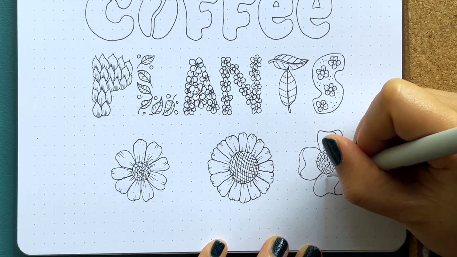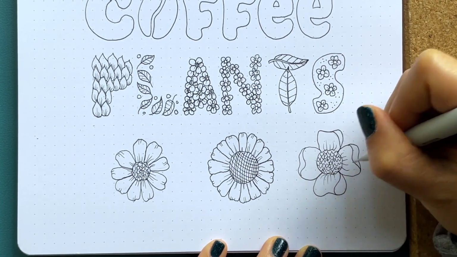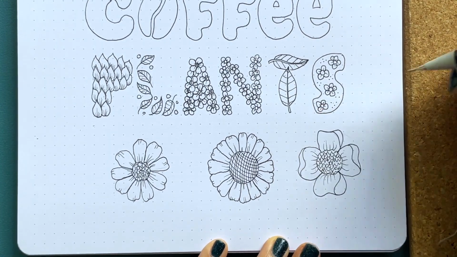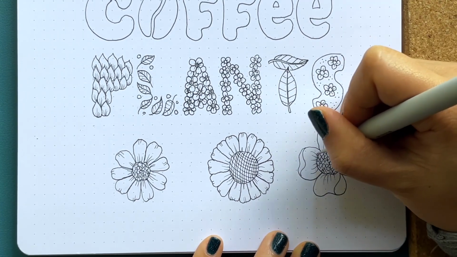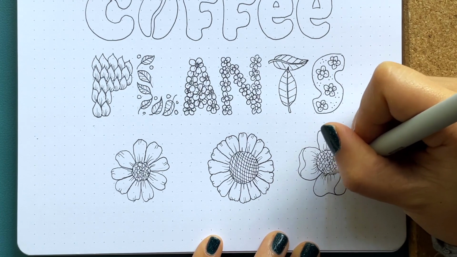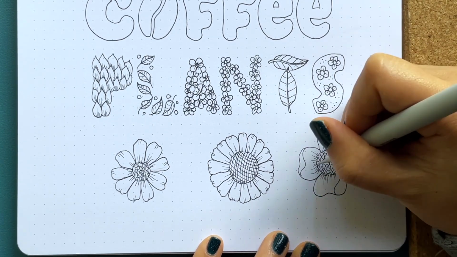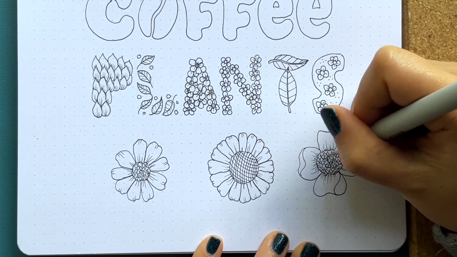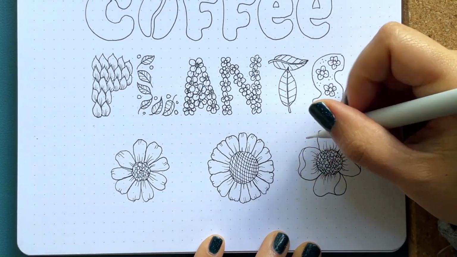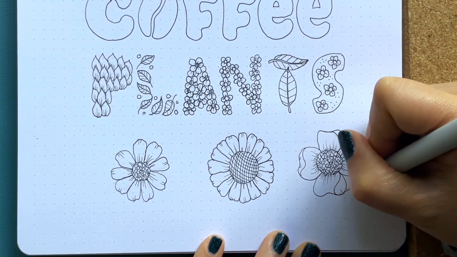And again, you don't have to do this detailing work. You can just color it in as it is, and that is also good enough. Similarly, with this flower, I want it to feel like it's more curled into the center, and that's why my lines are a little bit more curved than straight as it has been.